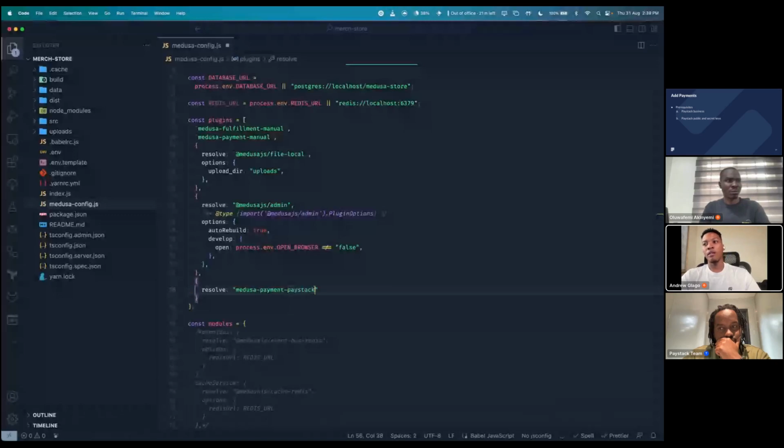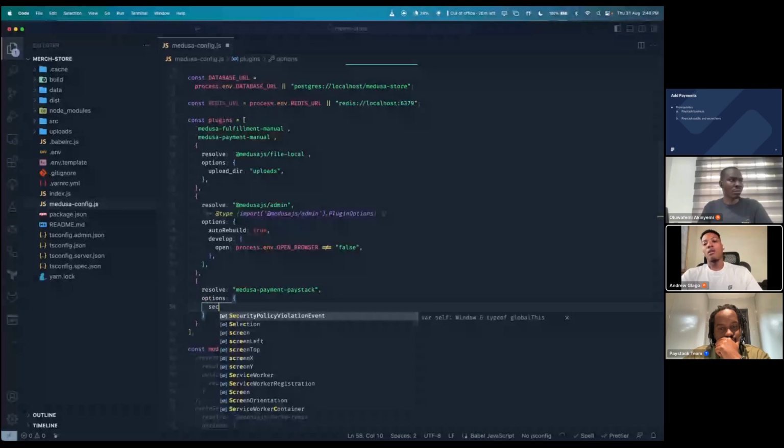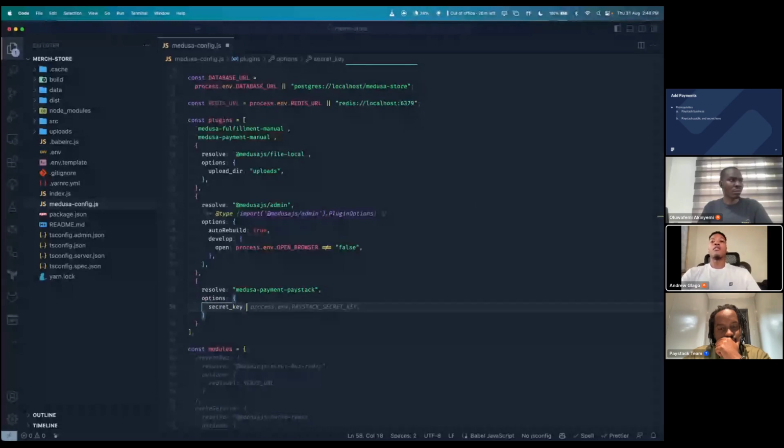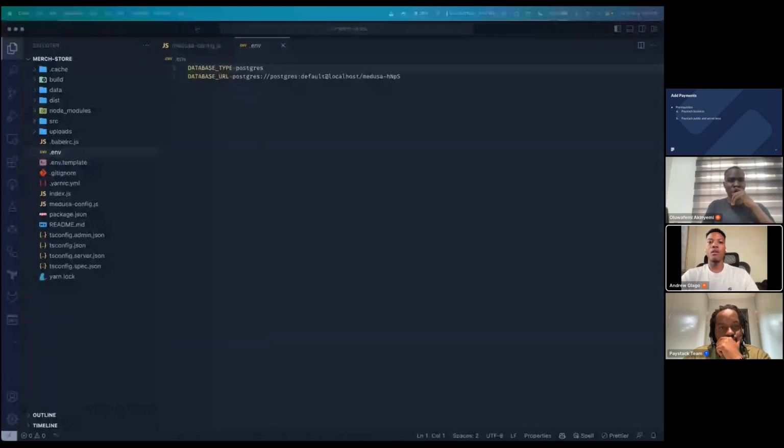And the Paystack plugin requires you to provide your secret key. So create an options key and just say secretKey: process.env.PAYSTACK_SECRET_KEY. Your secret key should be defined as an environment variable. Don't define it in your code. So I'm going to get to where my environment variables are stored and just create my environment variable here. Cool.